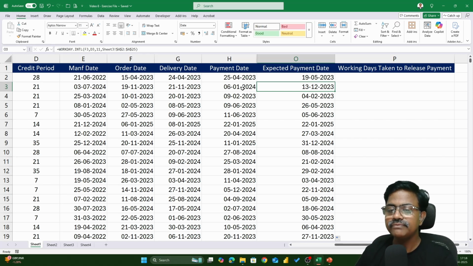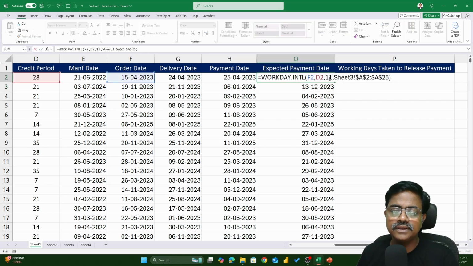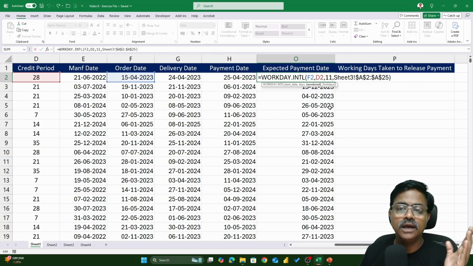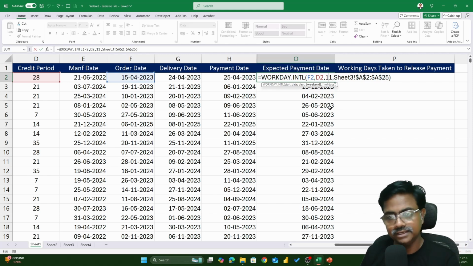So the formula which we have seen right now, WORKDAY.INTL, will help you get the deadline for a particular process. The minimum inputs which you should have are when you started the task, how many days you want to take to complete the task, and where your public holiday list is. If you have those, that is more than sufficient to get you the deadline date.